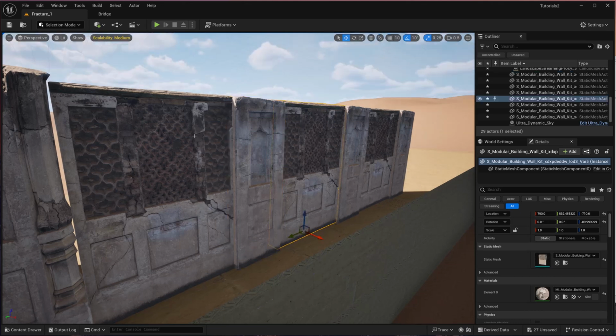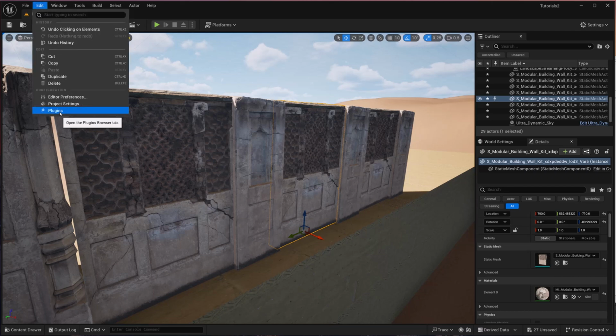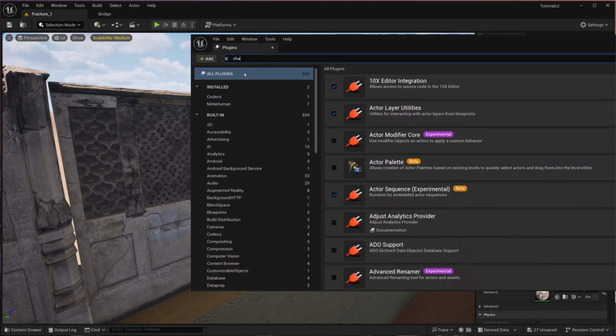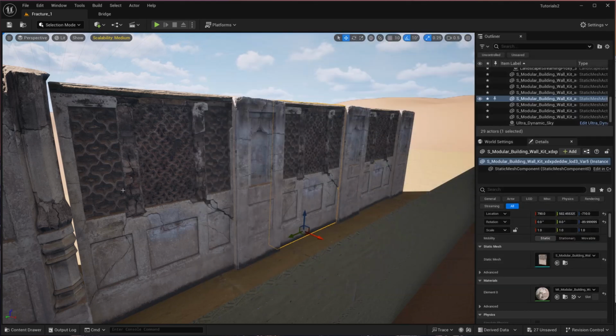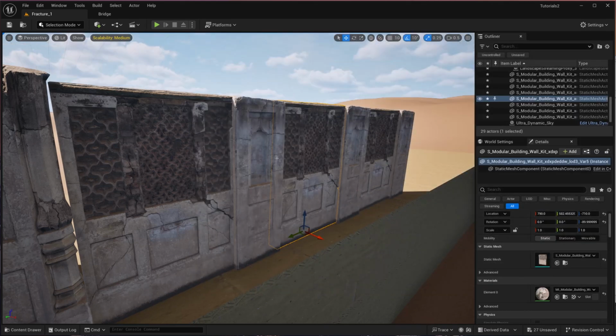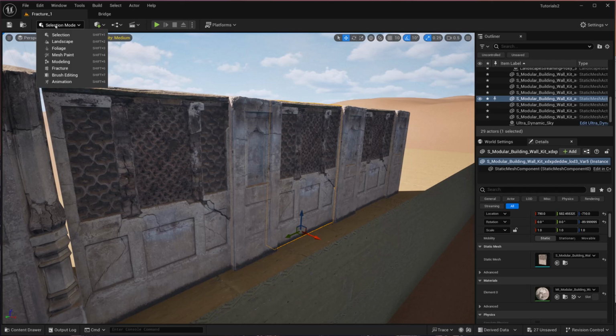Now to enable the fracturing, we'll be using the Chaos Destruction System. If it's not enabled, head over to Edit, click on Plugins and search for Chaos. Here you will find Chaos, and after that, you have to restart your Unreal Engine. Make sure your object is selected, go to this menu, and click on Fracture.